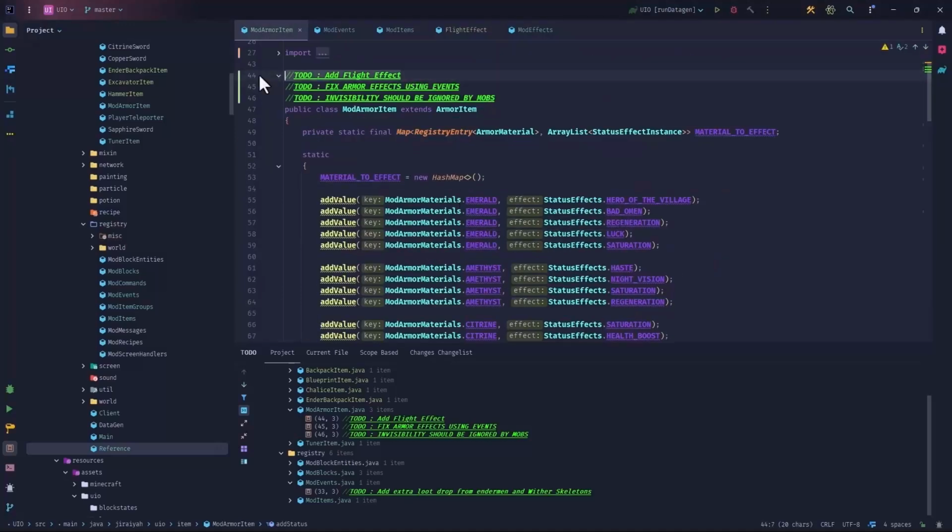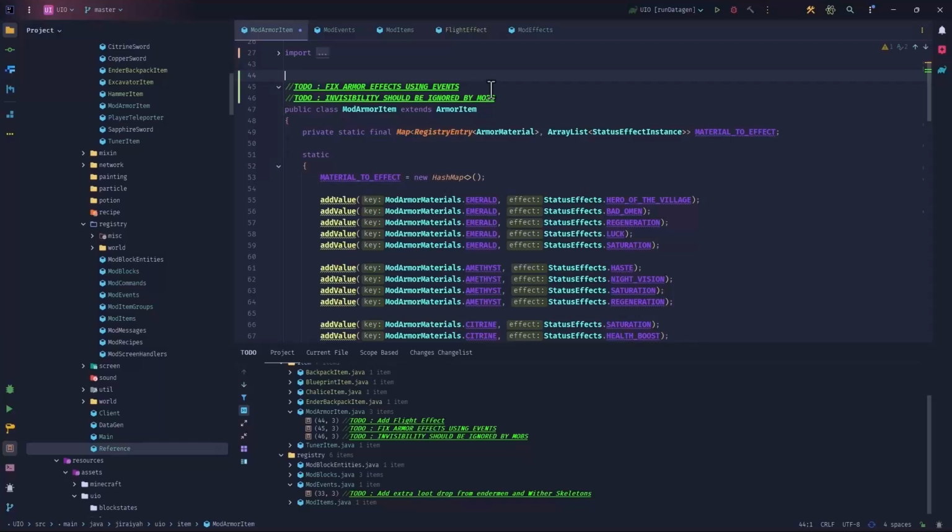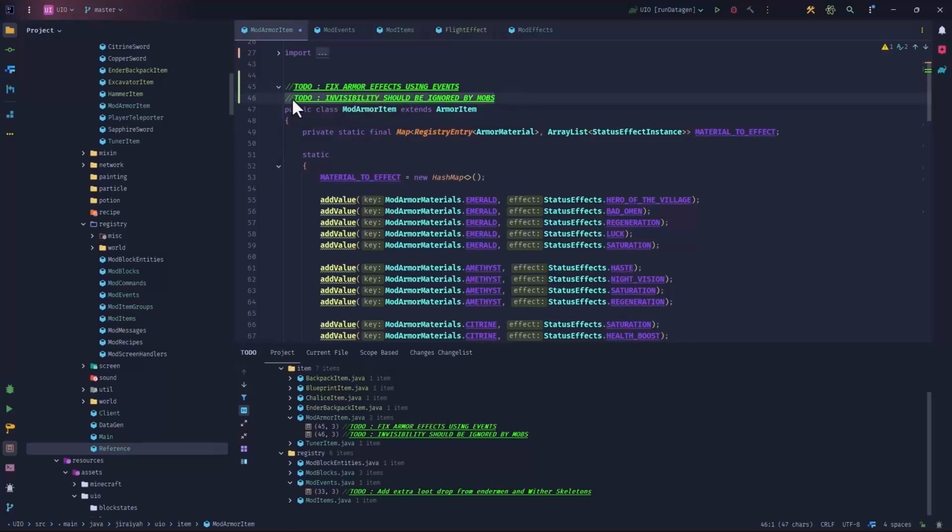So we added the flight effect, but now we want to make things happen. Well, for my to-do about invisibility should be ignored by mobs, we can't do it right now. It needs mixin.